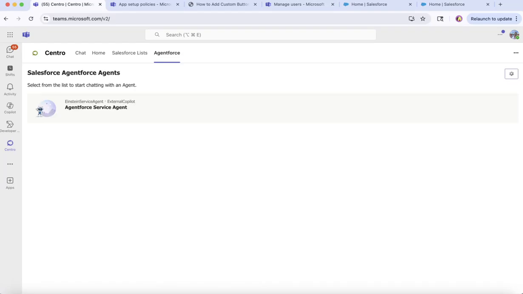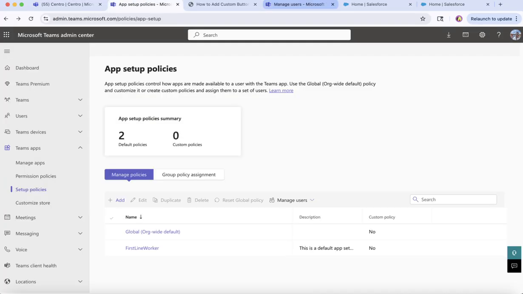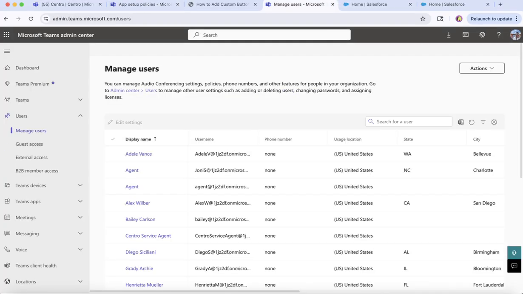Today we're going to be covering how to set up an @mentionable agent inside of Microsoft Teams. In order to do this, you're first going to need to have a designated user in your Teams tenant to call into. Typically, I would recommend having a user dedicated to this purpose.